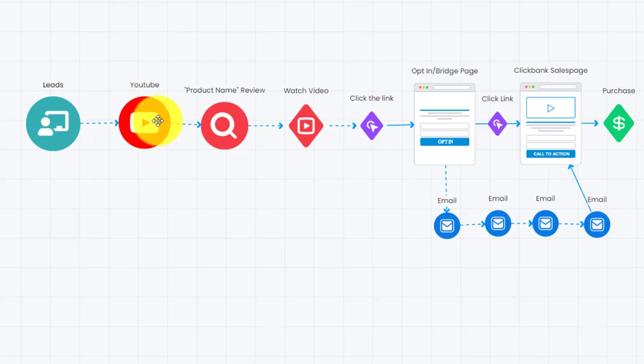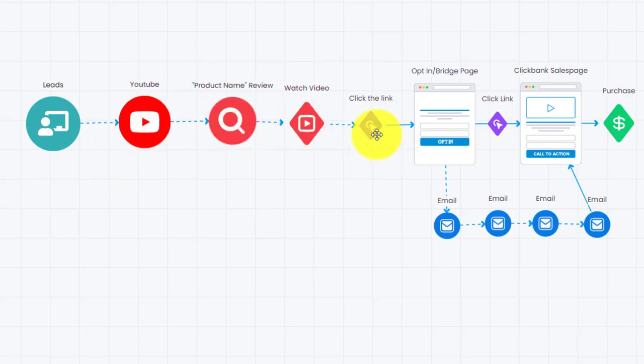Now, the second and slightly more advanced version of this is you still have your leads, you still have your YouTube channel, you still have the product review name, they still watch the video, they still click the link, but instead of going to a sales page, they go to an opt-in or a bridge page that's going to offer them more information.